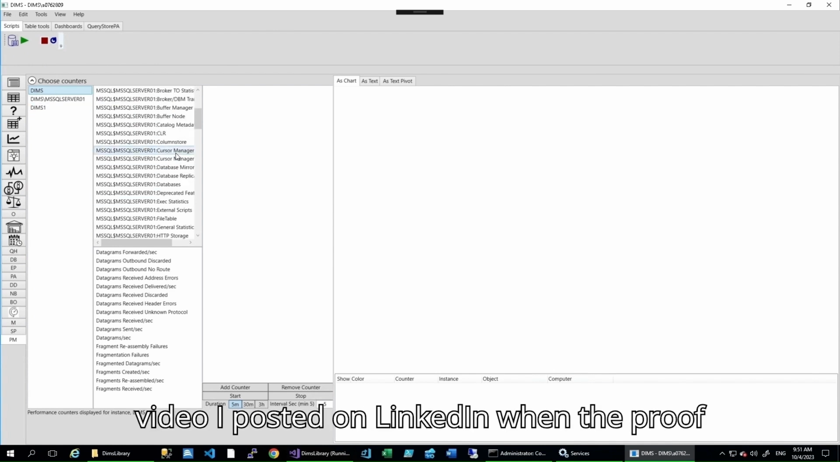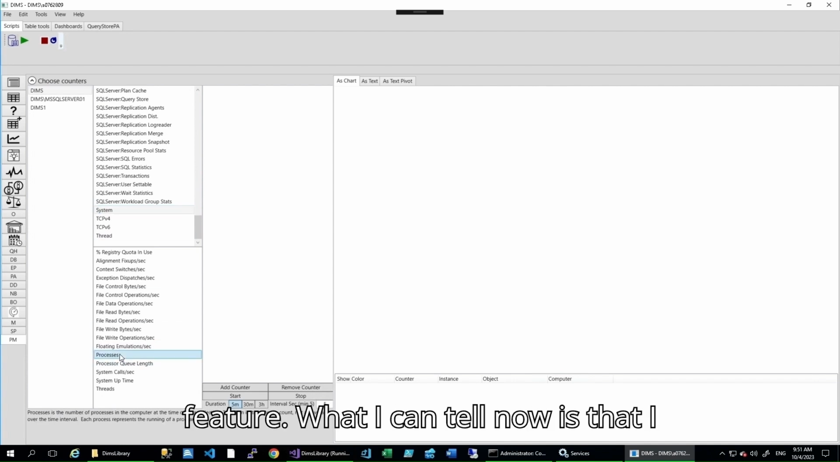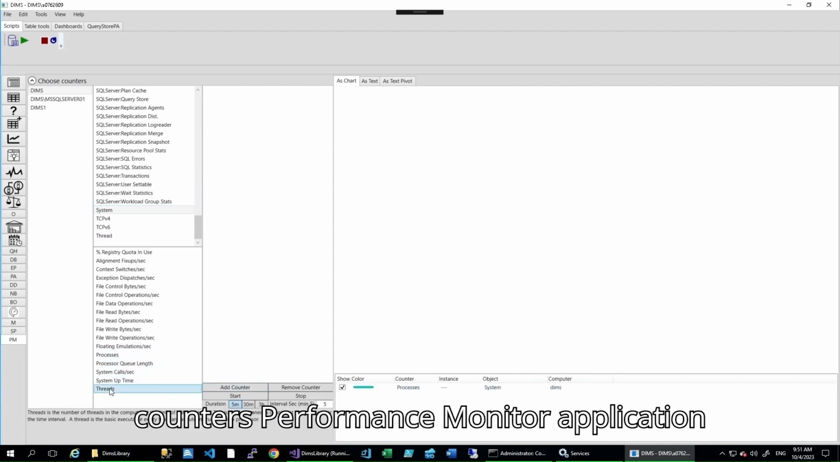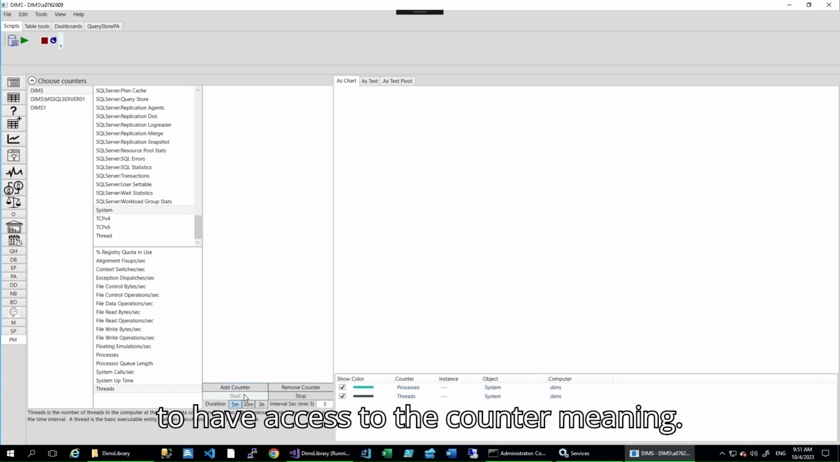The video is the video I posted on LinkedIn when the proof of concept was created, but the text was added just now, hence I don't remember much about the inner working of this feature. What I can tell now is that I wanted to have access to the same counters the Performance Monitor application tool has and pull the values of those counters and save them for further reference. It was also created in order to have access to the counter meaning.